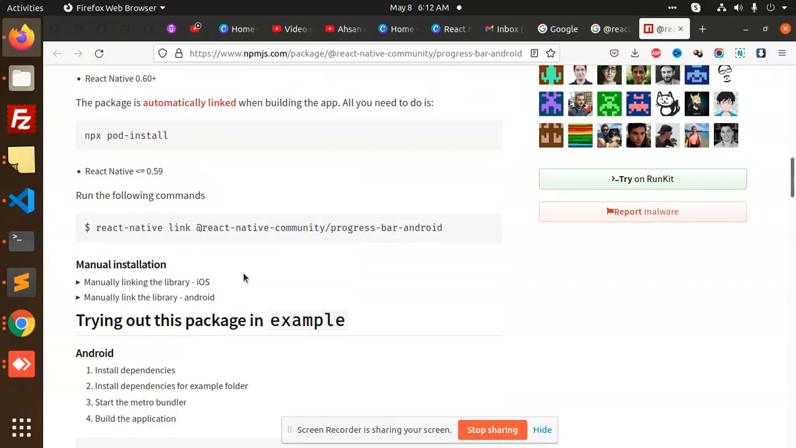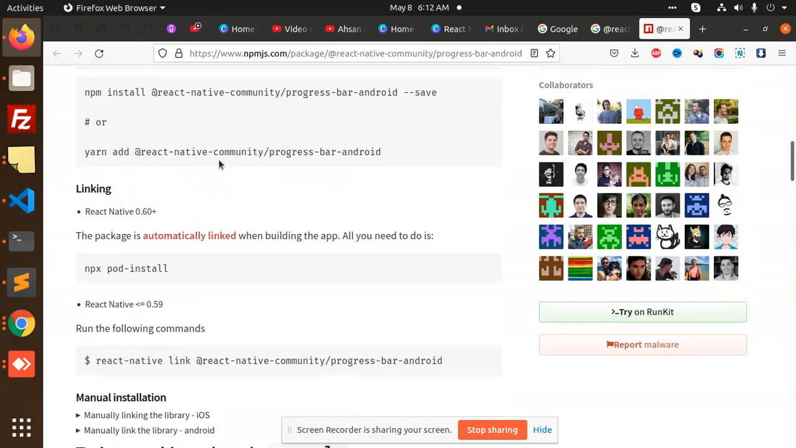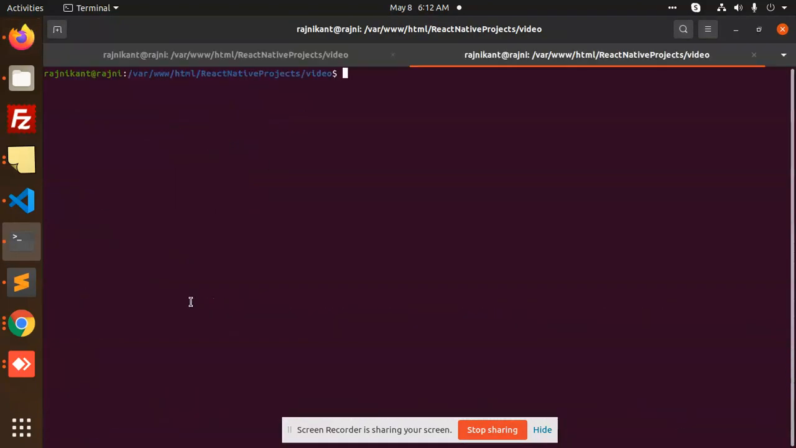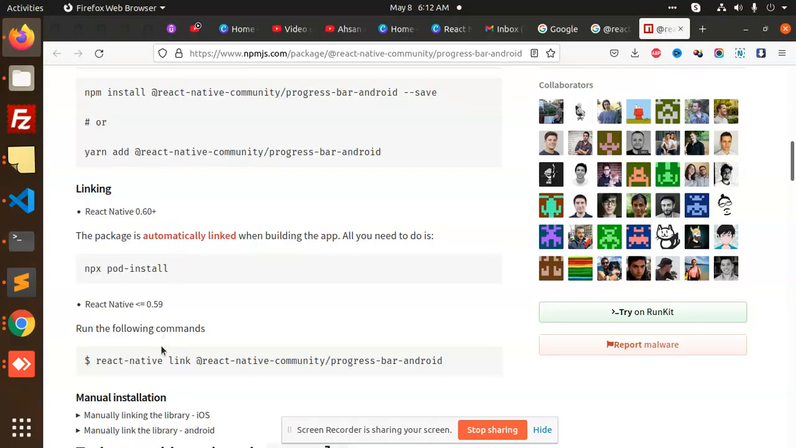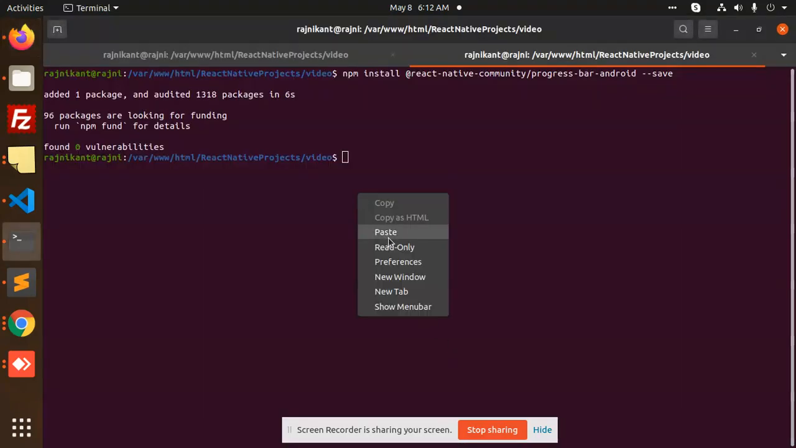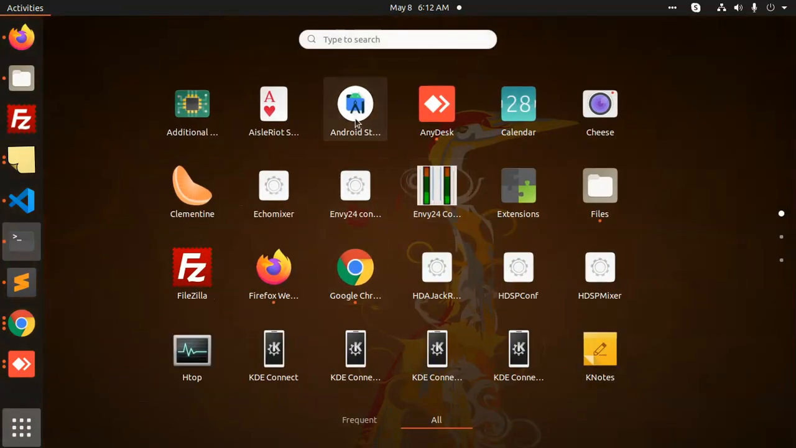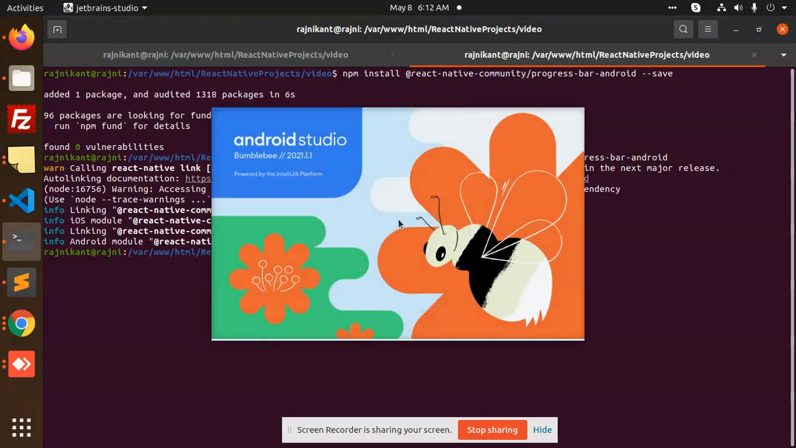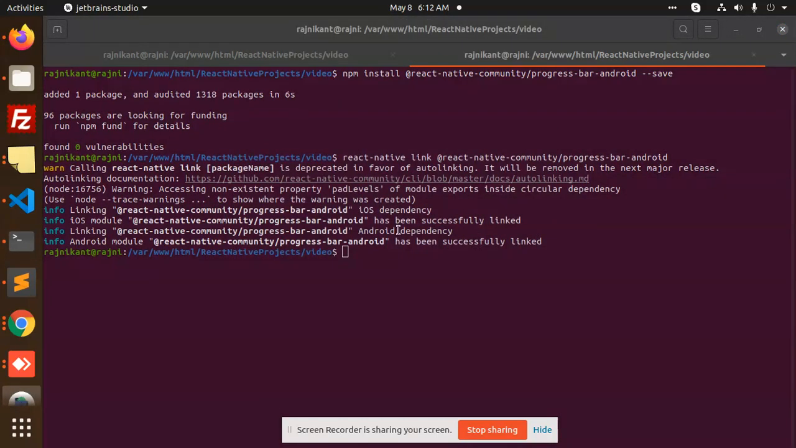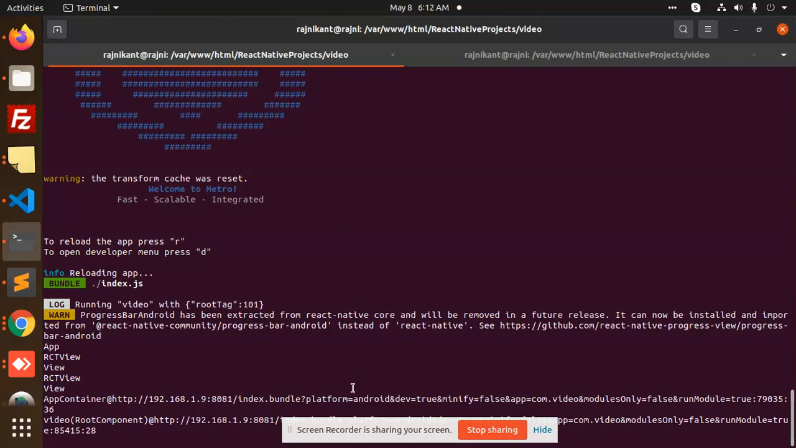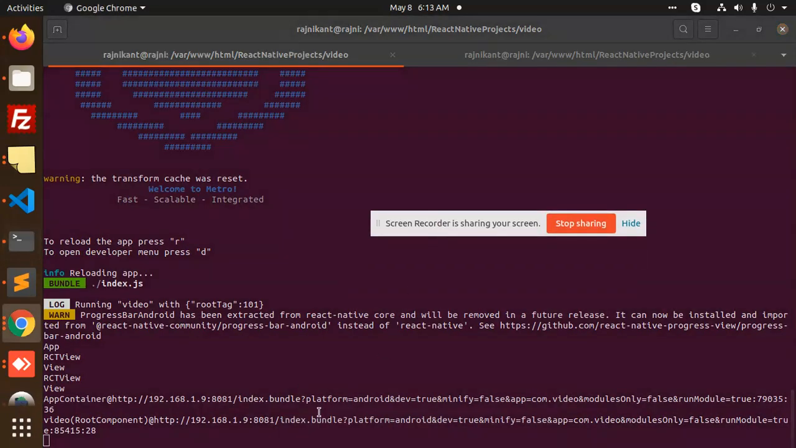If I install this package, I think the issue will not come. Let's install it and check, npm install. Here we are going to install this and link this. We need to create a new build again. So let's go to this one. That means the error should not come. Let's reload this.